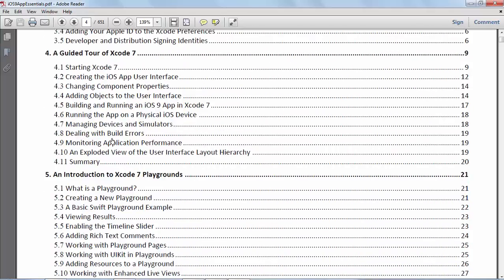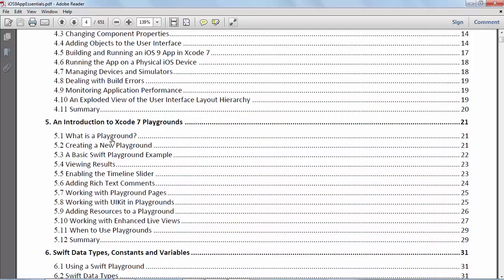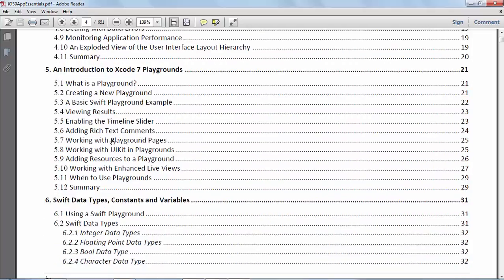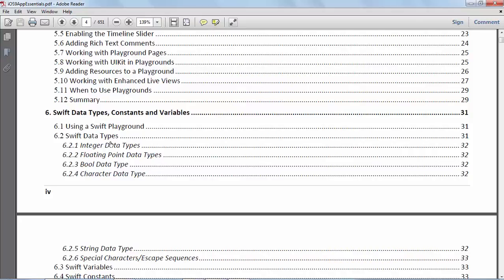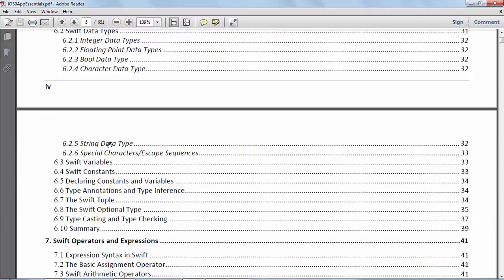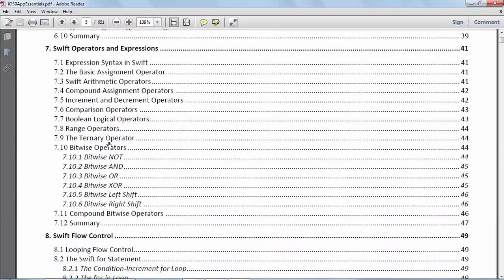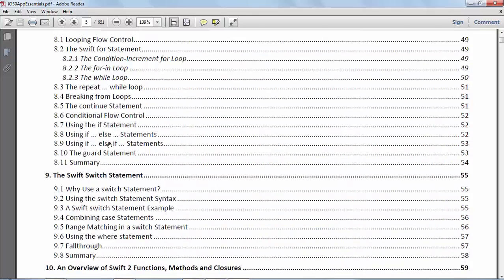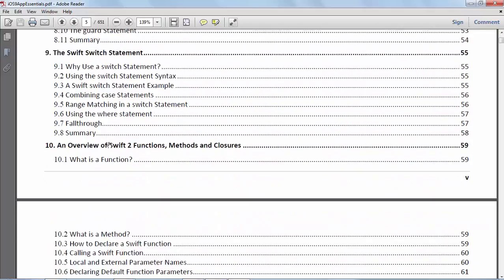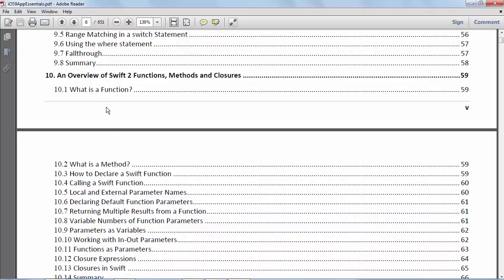So chapter 4 is a guided tour to Xcode. Chapter 5, an intro to Xcode 7 playgrounds. 6, Swift data types, constants and variables. 7, Swift operators and expressions. 8, Swift flow control. 9, Swift switch statement. 10, overview of Swift functions, methods, and closures. That's about where I am in reading the book, to be honest with you right now. Today is Sunday, the 27th of December.